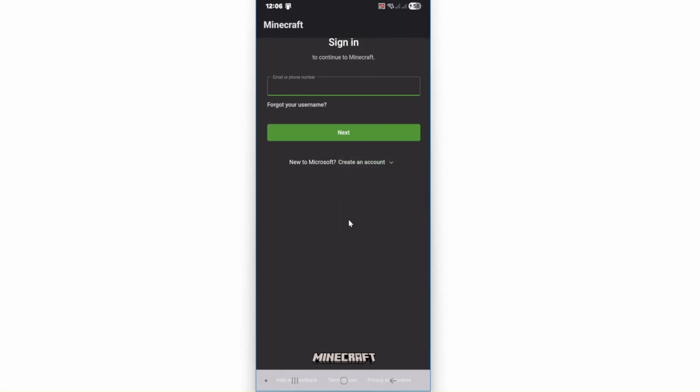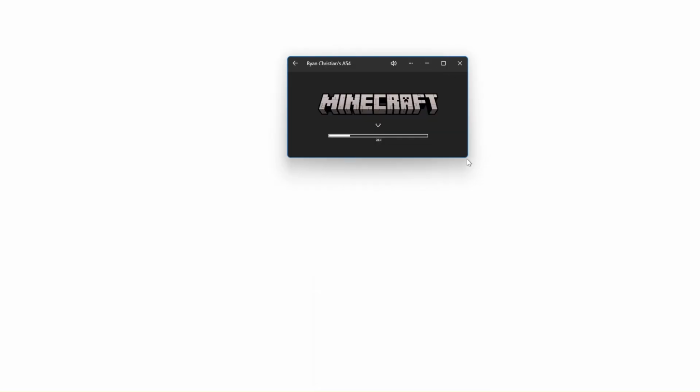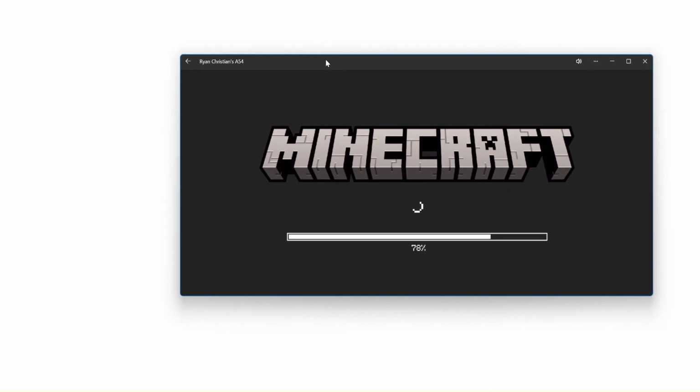Please give me a moment. I'm just going to log in. All right. And just wait for it to load. Tap on Let's Go. And here we have Minecraft Bedrock loading.